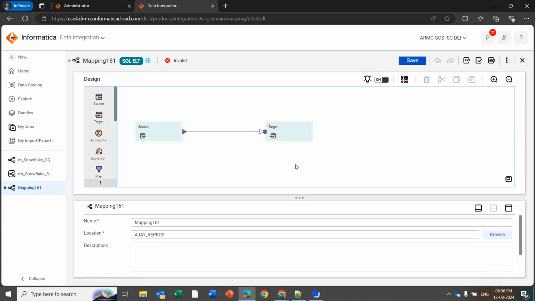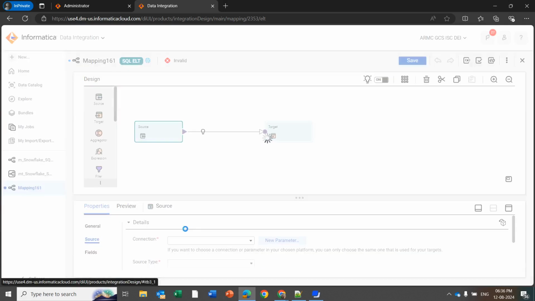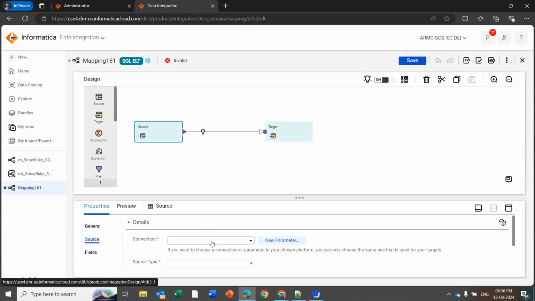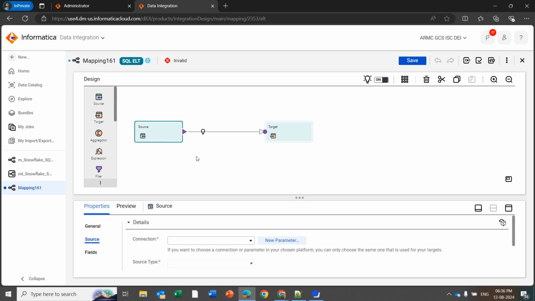So this is the SQL ELT mapping UI which will be initially having the source and target. In between you can add your own transformation and logic. So based on the target, the source will differ. So it will list the supported source which is already created in your IDMC, like Amazon S3 or Snowflake Data Cloud or ADLS Gen 2 based on the cloud vendor. So my Snowflake Data Cloud is on AWS, so I'll be trying to load the data from S3 to Snowflake.